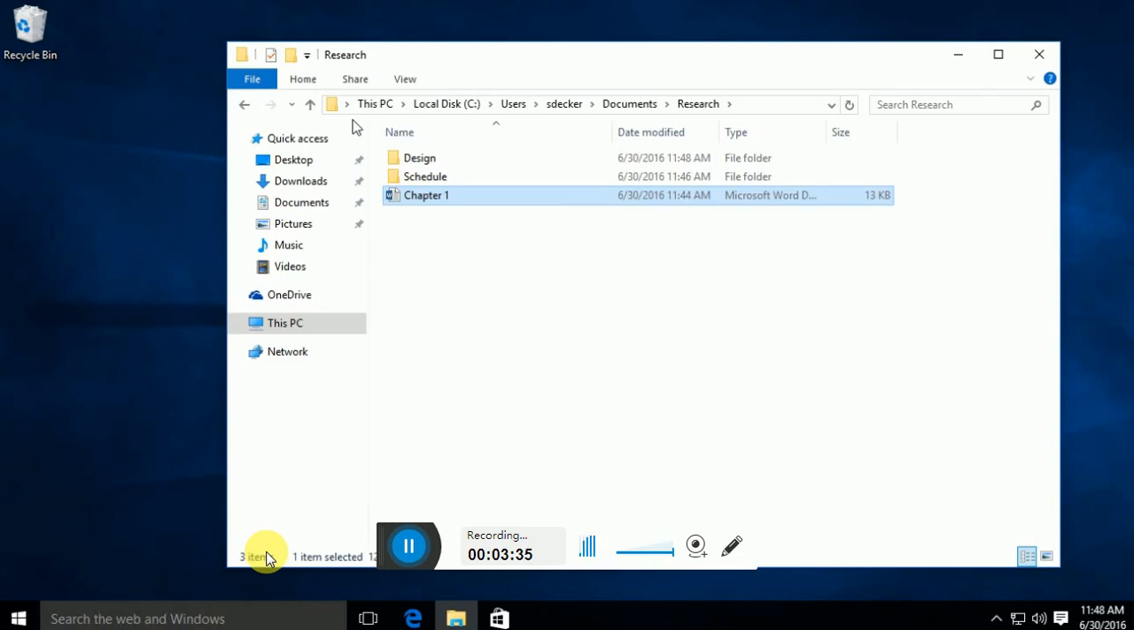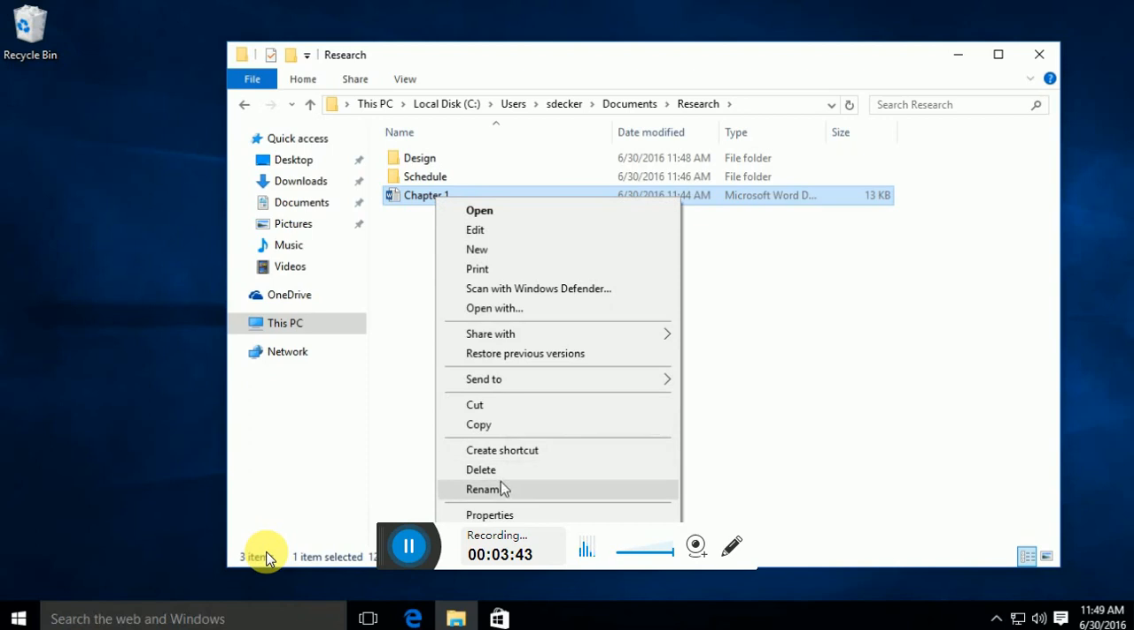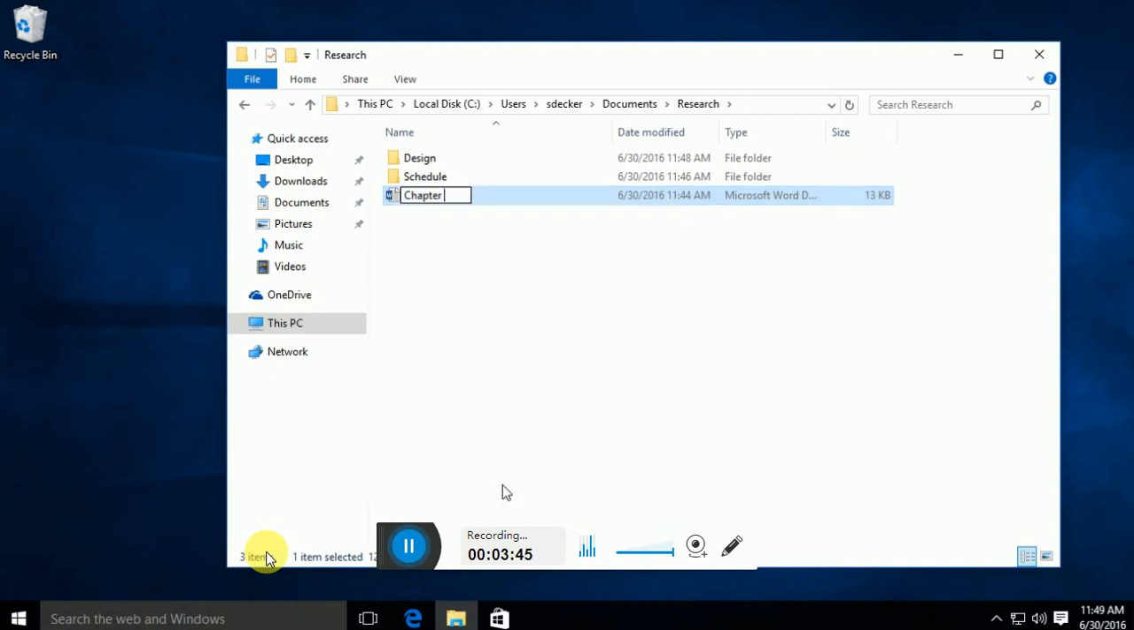If necessary, you can also rename a file or folder. Suppose we wanted to do this with the Chapter 1 file. Select the file, then click Rename. Enter a new name for the file. Let's use Chapter 2 for a file name.